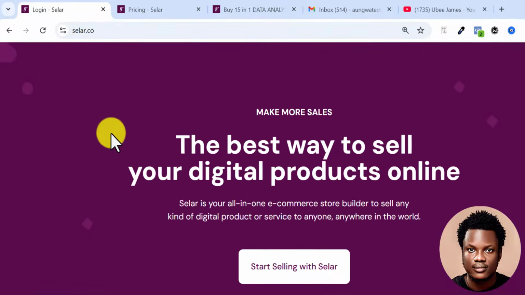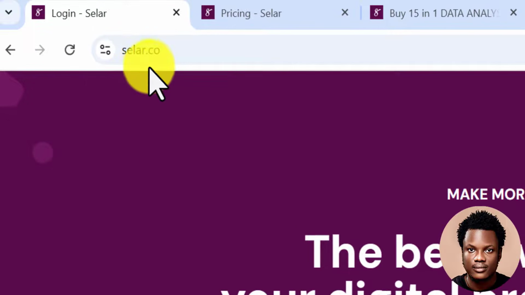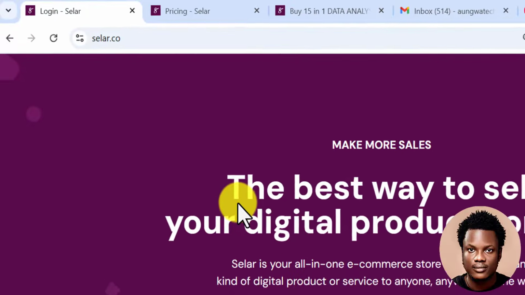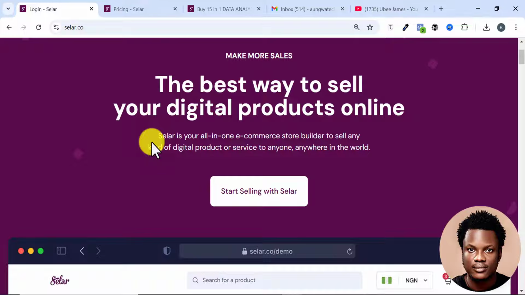So to get started, go to your browser and type in this website, selar.co. All right, so when you type in this website and you search it, it will bring you to the official Selar website. And Selar is an all-in-one e-commerce store builder where you can sell any kind of digital product or service to anyone, anywhere in the world.